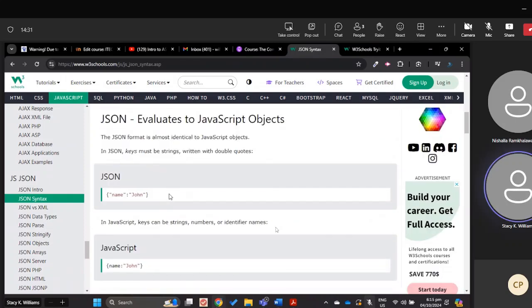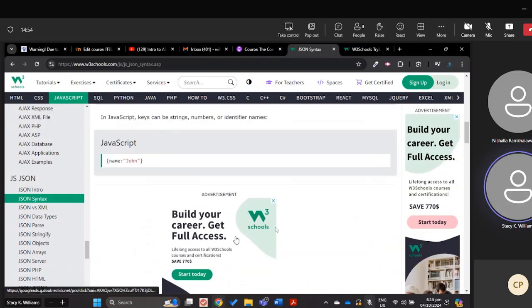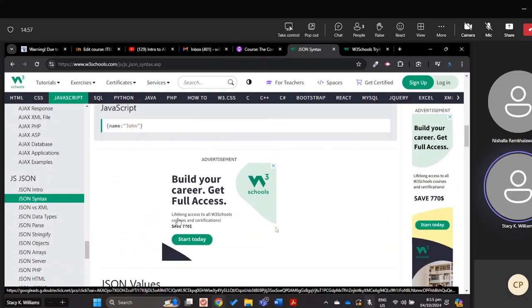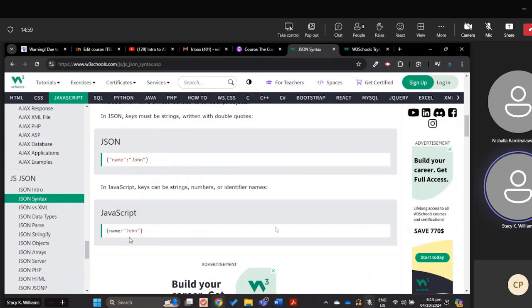The JSON format is almost identical again to JavaScript objects. In JSON, keys must be strings written in double quotes. The key is the first item in our JSON structure, separated by a colon and the value. In JavaScript, keys can be strings, numbers, or identifier names. So this is how it looks in JavaScript, where you just have name, colon, John. But in JSON, we must enclose our name or key in double quotes.